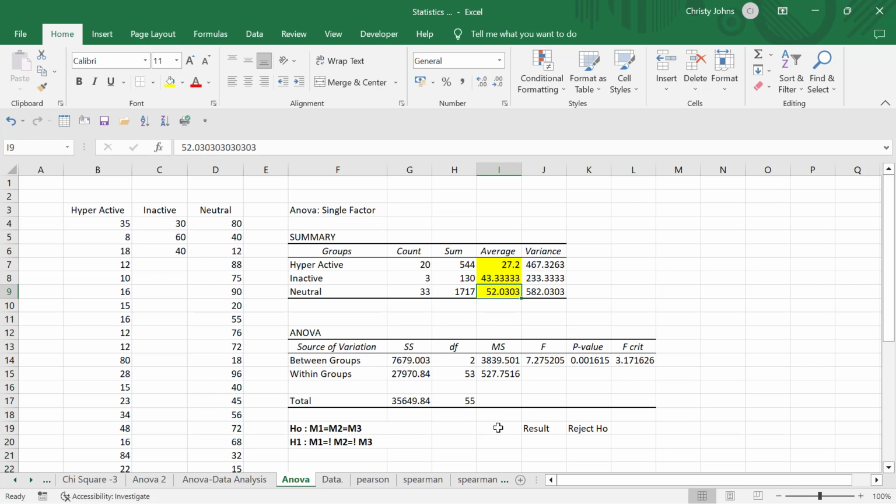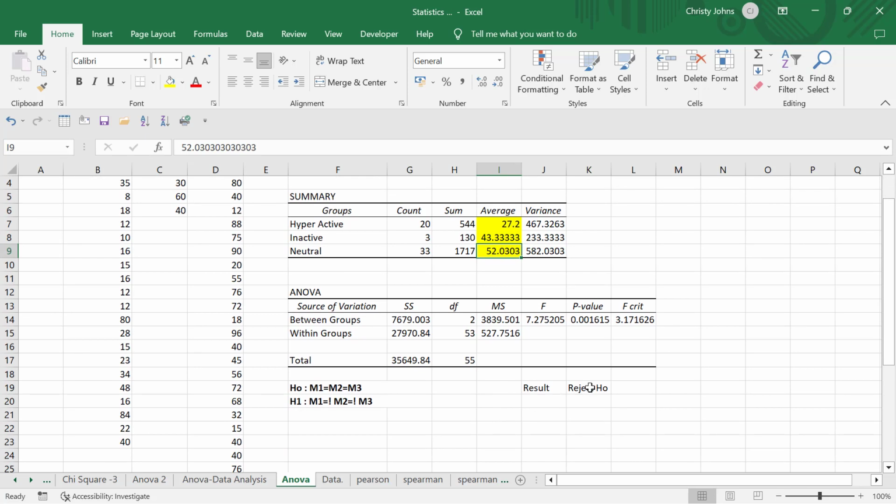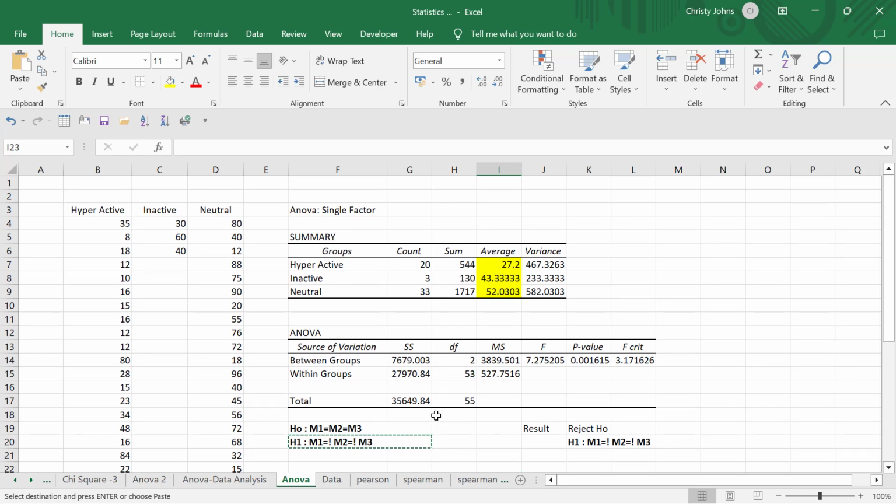From the reject H0, we can identify that the means are not equal. Reject H0 means accept H1. So here you can see the means are not equal. We can tell that the means for each category, hyperactive, inactive and neutral, are not equal.